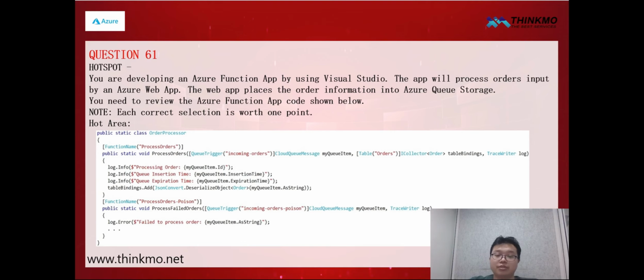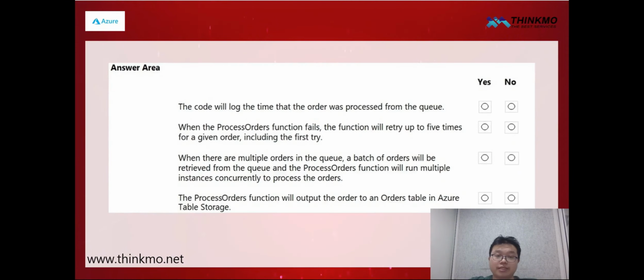This question here is actually a true or false question in essence. Even though it might look like a hot topic question, it's actually 4 true or false questions. So first of all, the first one, the code will log the time when the order is processed from the queue. Well, this is incorrect, because in the question, there is no mention of a logging feature.